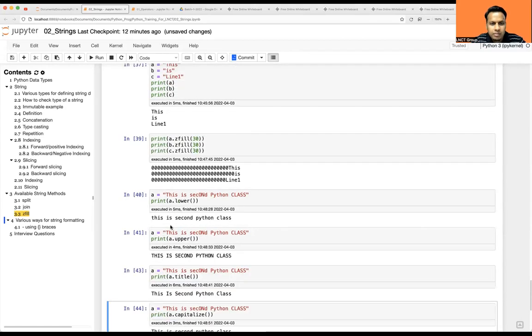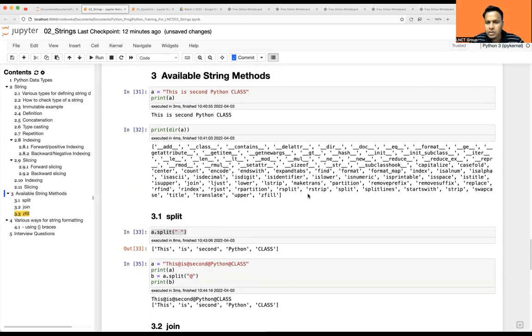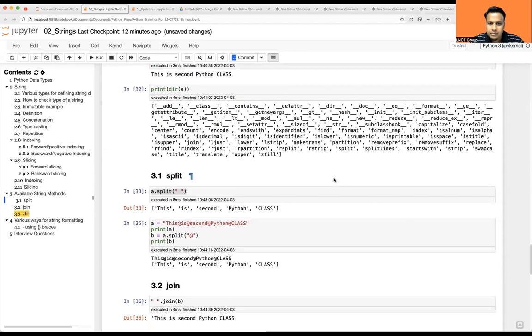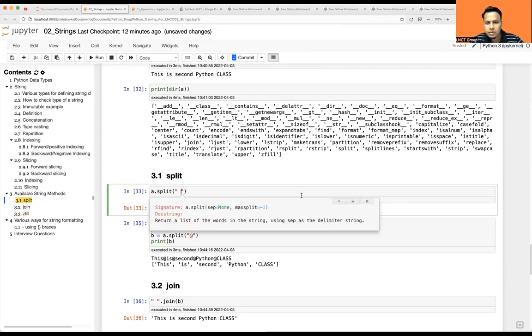Okay, so that is some use, and a couple of other functions are there I want you guys to explore in your free time. Okay, and how to get the help? You just click on the function, press shift and tab, it will show the help.